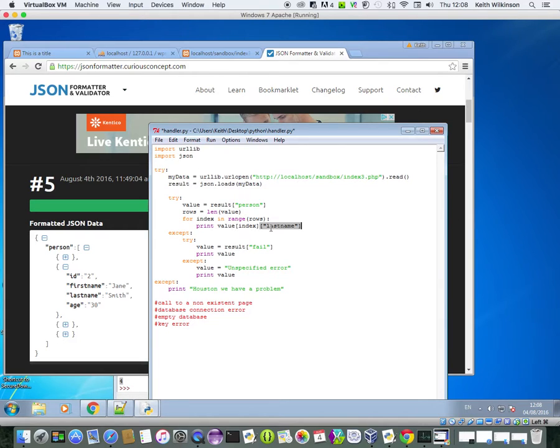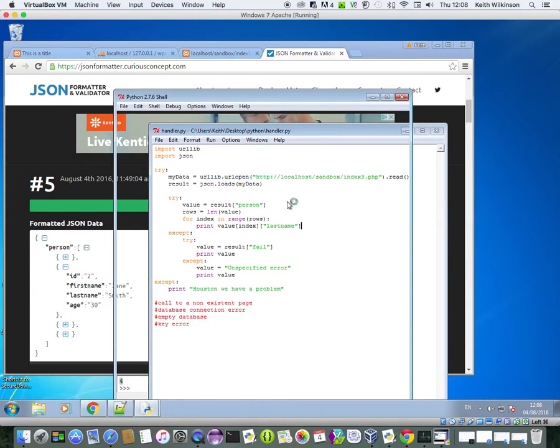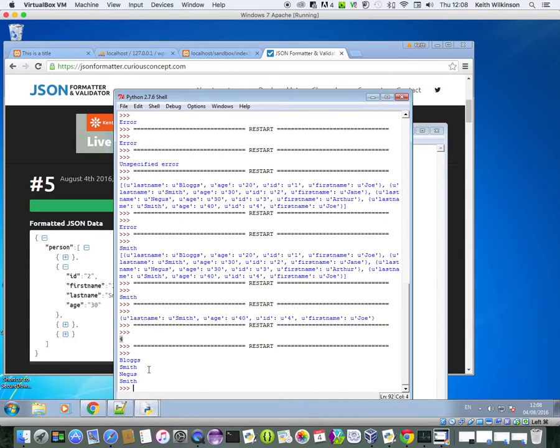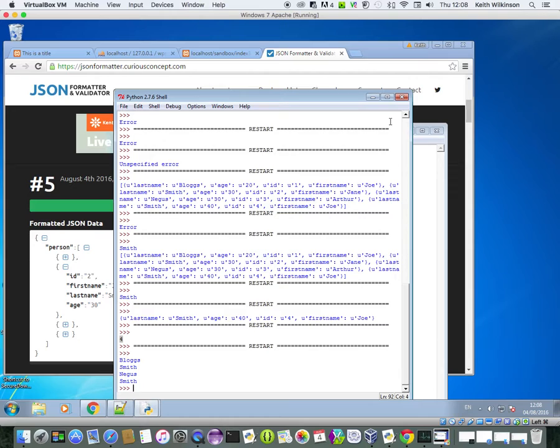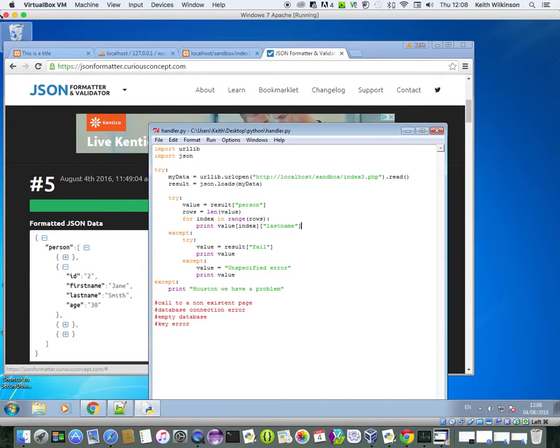If I run it, it should print out all of the last names in the data set that was returned from the database. So if I save it and run it, there we go, Blogsmith, Negus, Smith, superb. So what I've got now, actually let me just close that shell down, it does annoy me at times. There we go. And take these bits of information out, we don't need those.